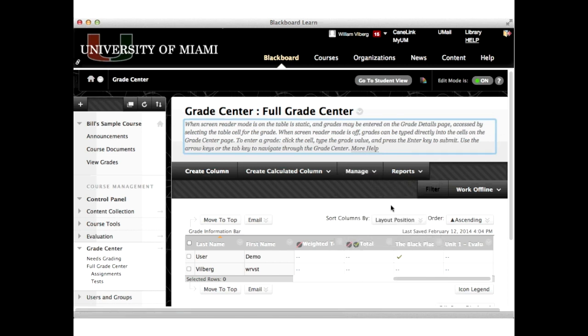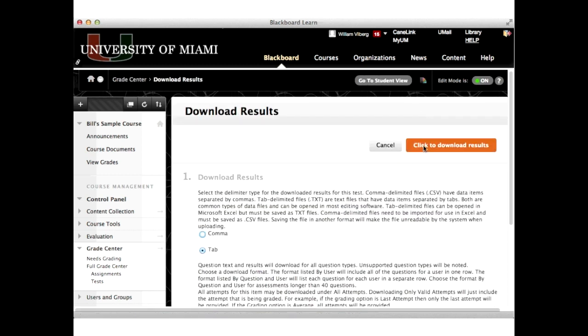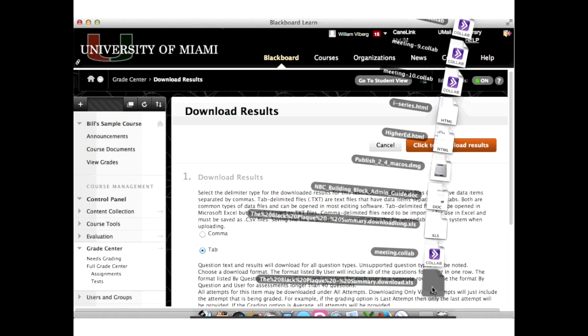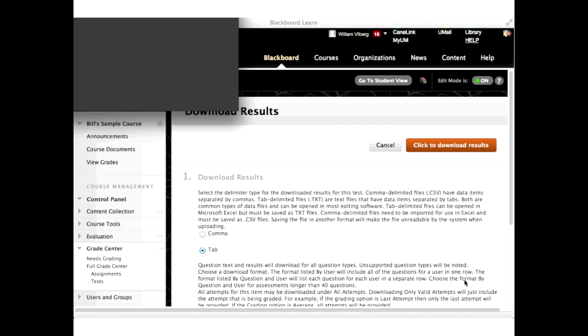So I'm sorry, I was going to the Black Plague one. Click on that. Download results. And I'm going to download the test results. And you can have comma or tab delimited. I'm going to try tab delimited. And it downloaded a file. And I'm going to open that file in Excel, and what's going to happen is I'm going to have to reposition my Excel over the other thing.